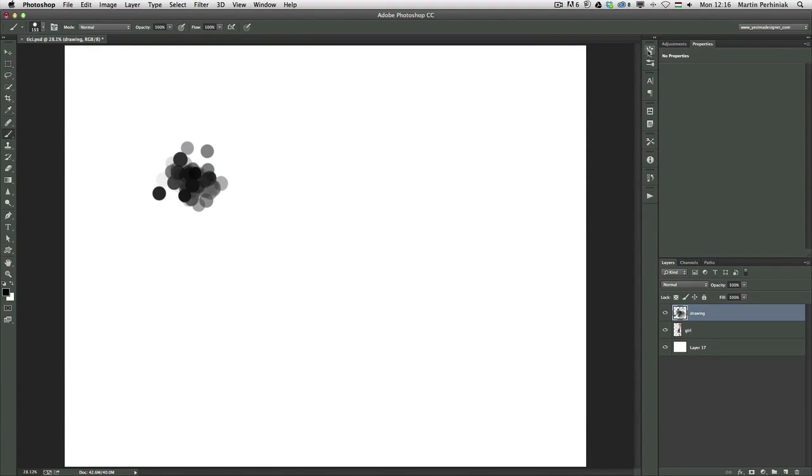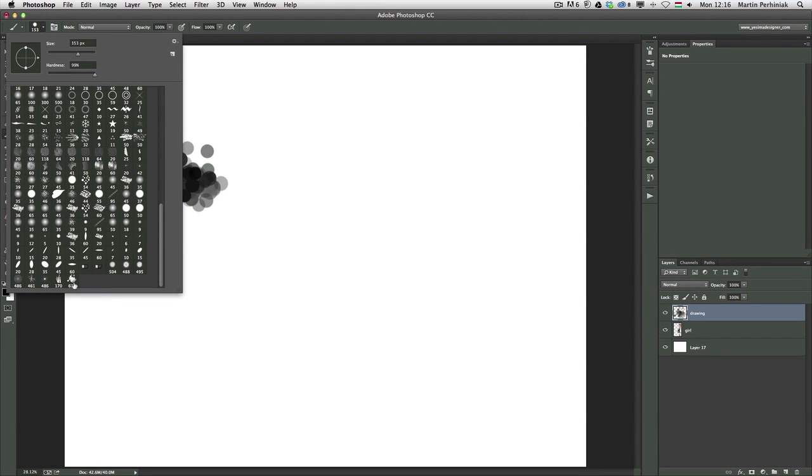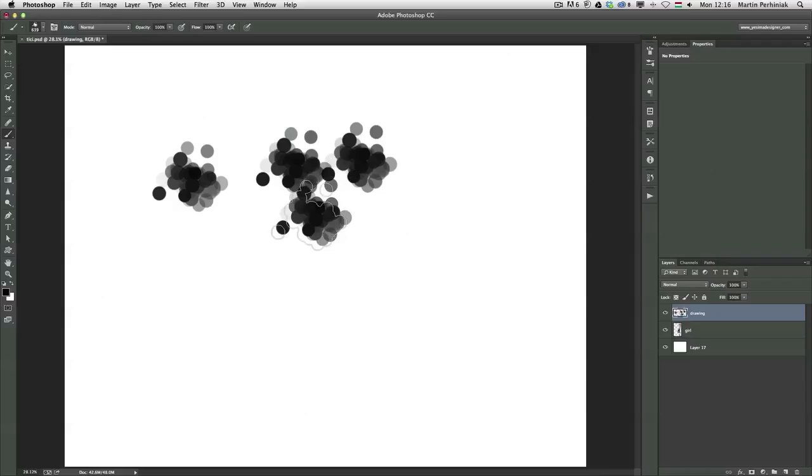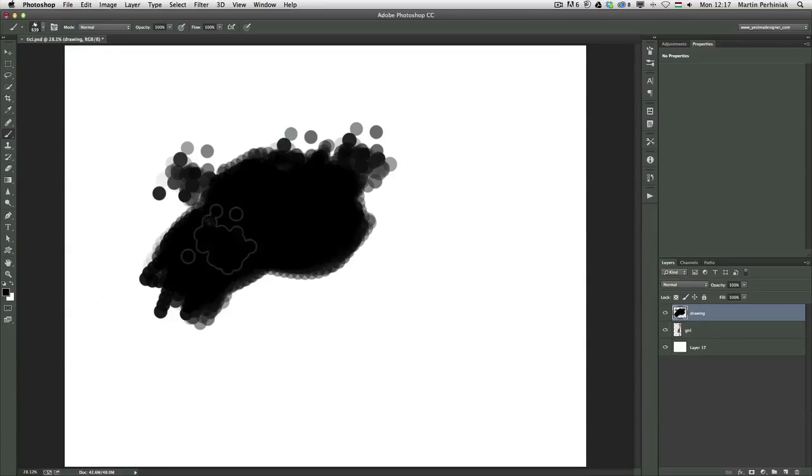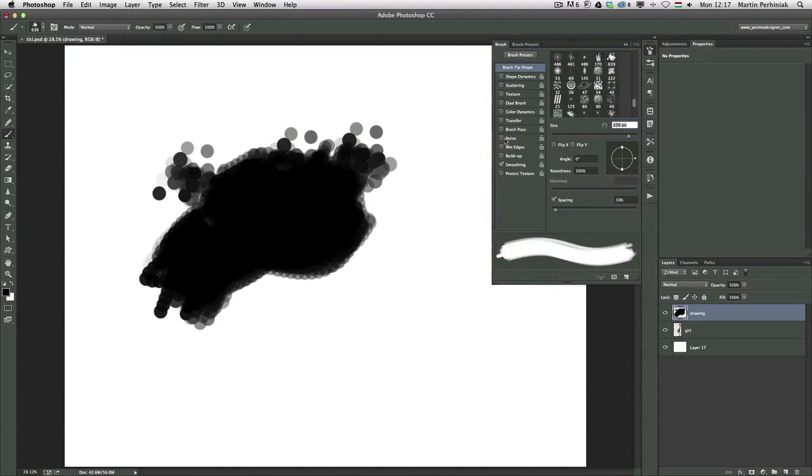and I click on OK. And then if I go to the options here in the control bar, at the bottom we will see this new brush listed. So I can start drawing with this. And of course, we can always set up more options for it here in the brush panel.